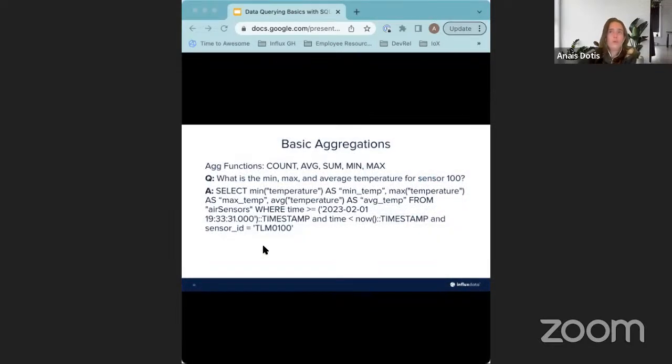So hopefully at this point we have a pretty good understanding of how we can use the where clause to apply conditions to our time series data or to our SQL queries, and also how to select specific columns or not. So let's talk about using some basic aggregations. Aggregation functions are things like count, average, sum, and then min and max are technically selectors, but I should say basic aggregations and selectors.